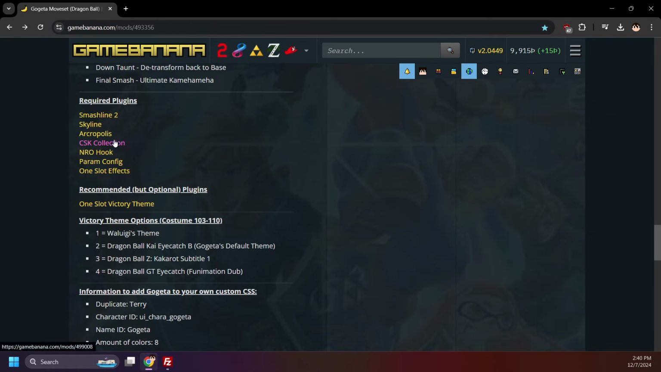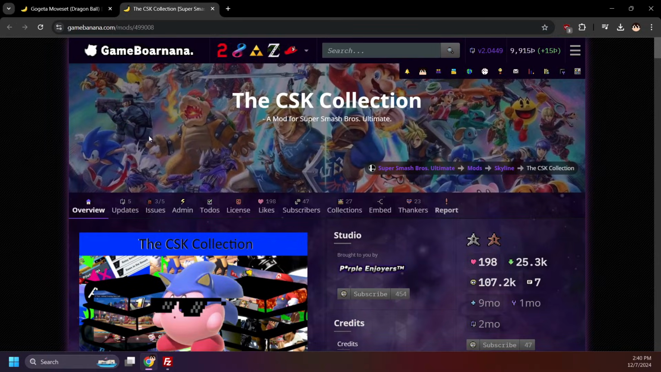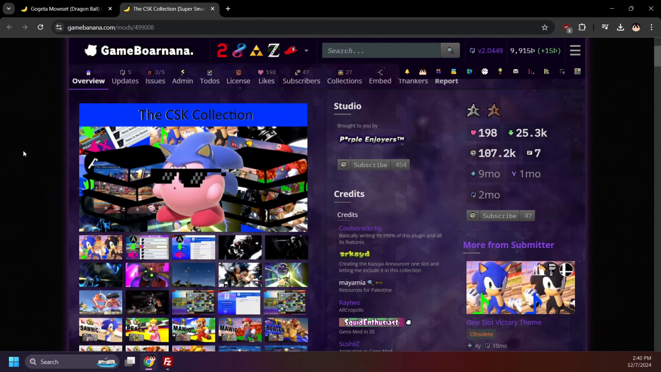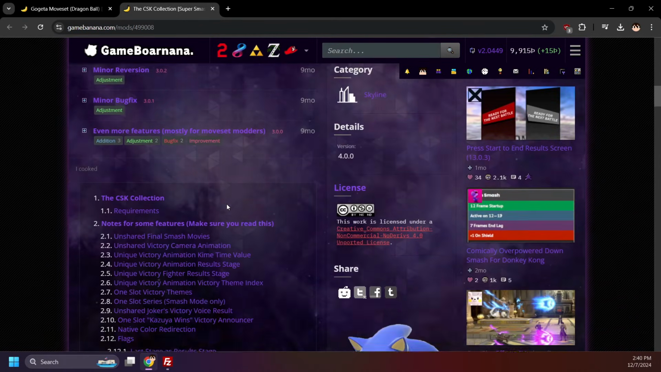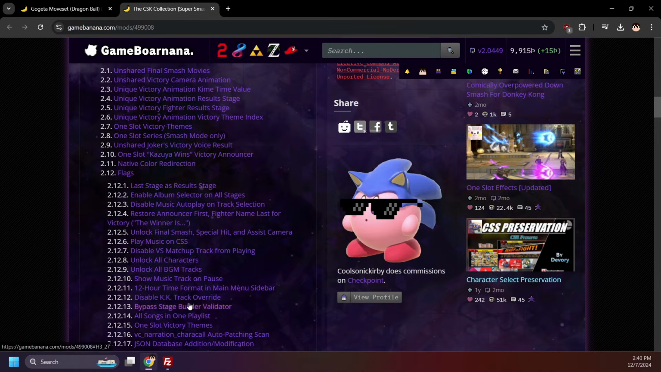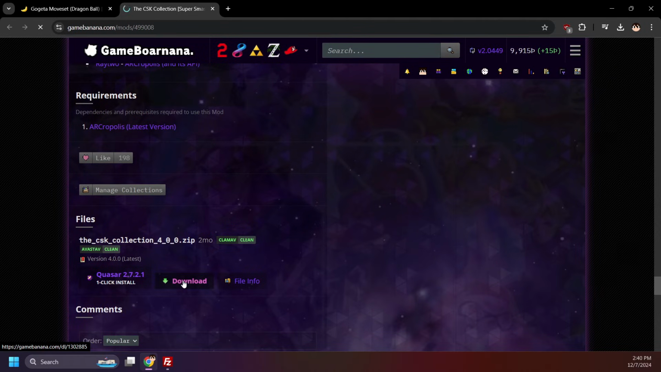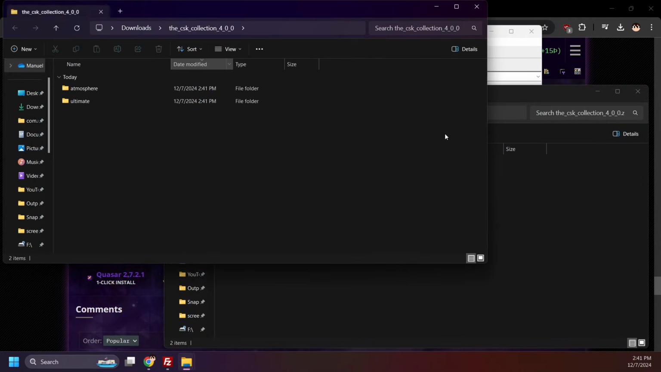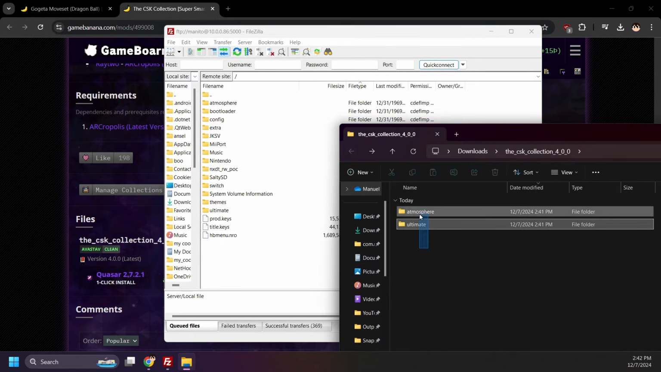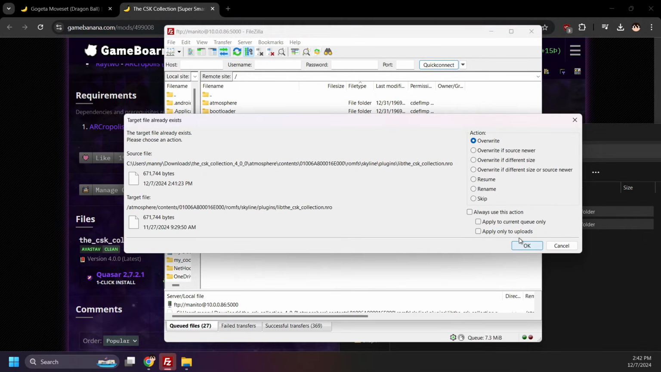Next, CSK Collection. This is a collection of plugins by Cool Sonic Kirby, CSK, and the Purple Enjoyers. Big shout out to Cool Sonic Kirby and the Purple Enjoyers. Now there's a lot of info here on the included plugins, so I recommend giving it a look. Scroll down and click download. Open the zip and extract it. Now move the Atmosphere and Ultimate folders to the root of your SD card as shown here. If prompted, replace old files.